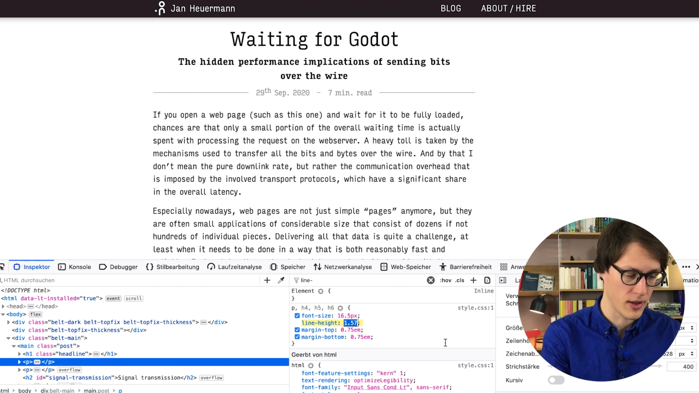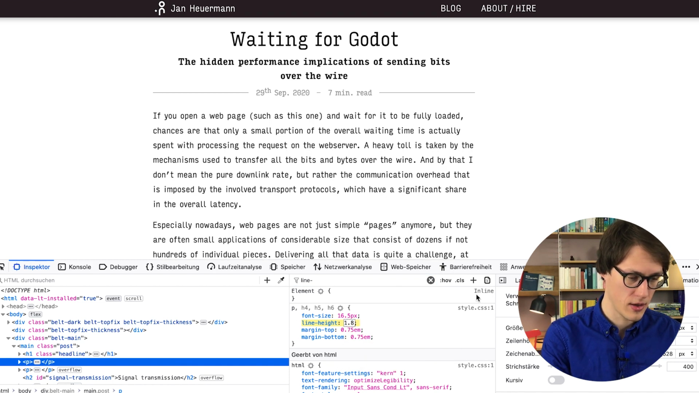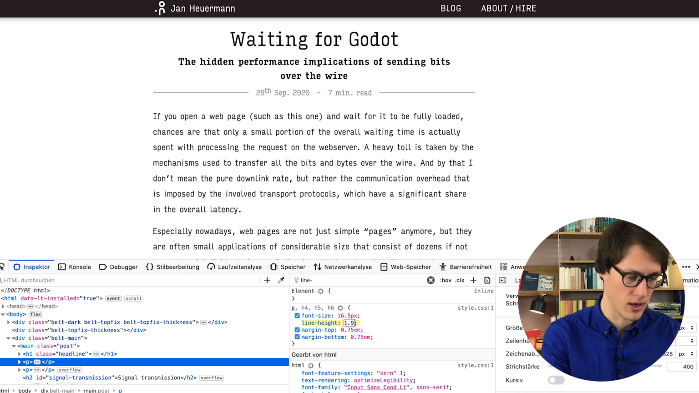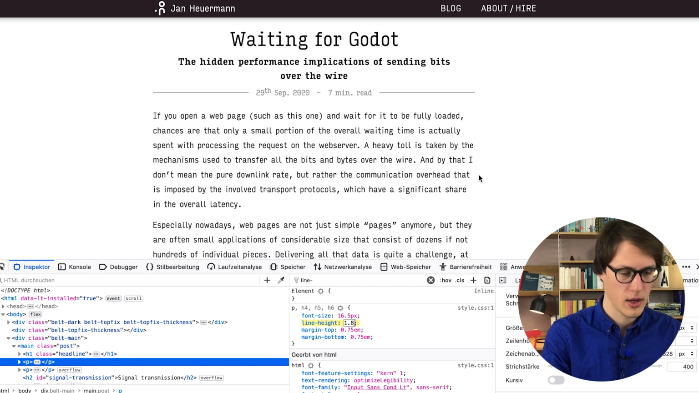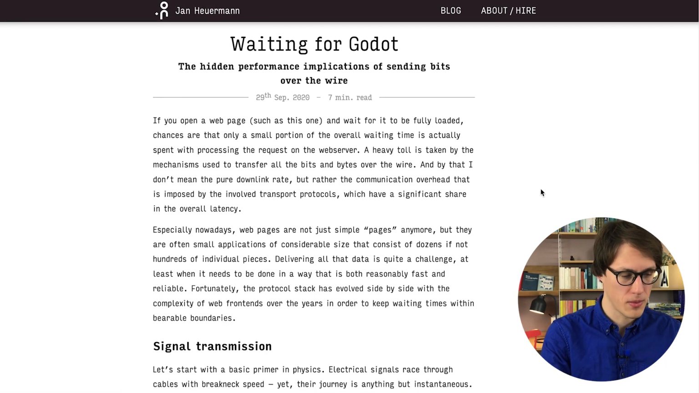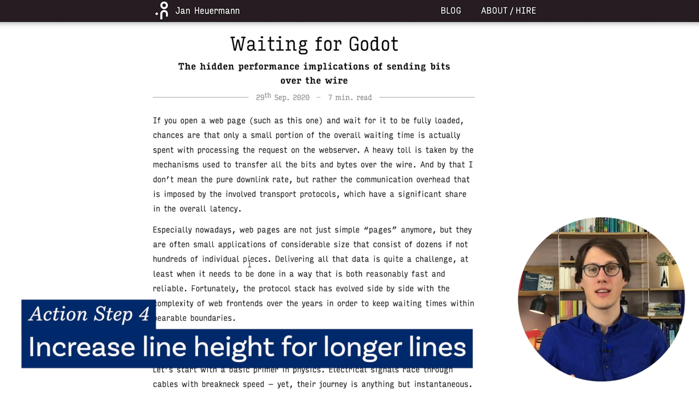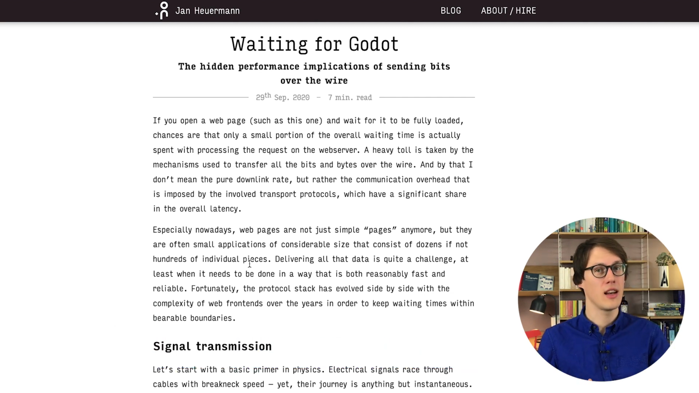He's at 1.75. I'll try 1.8 actually, or maybe 1.7. Let's go for 1.8. No, 1.9 is too much. So just to make it a bit more loose and even. I think with the line height adjusted, it's already a bit cleaner, easier to read, what he wanted to achieve.